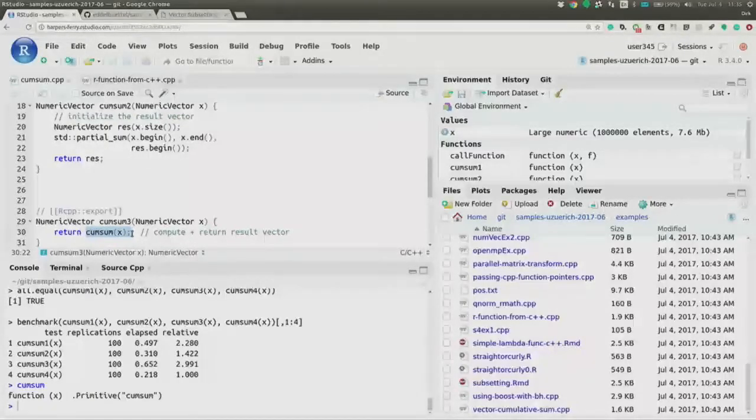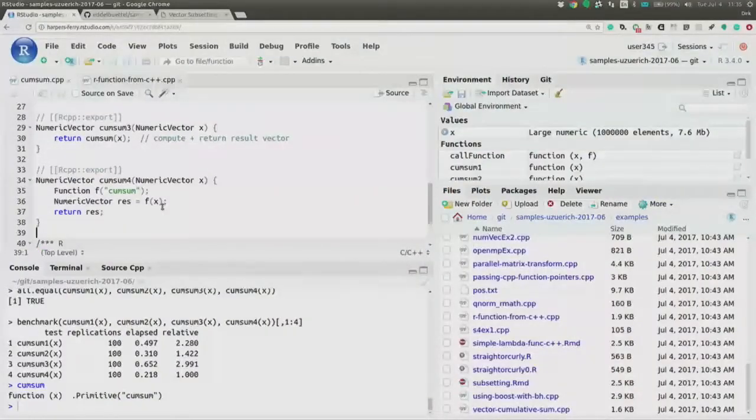But then a related question arose. So that's really a C++ function you guys wrote that comes with Rcpp. What would happen if we actually called the R function? Because remember, I just showed you how to call an R function. So in the break right now, I just wrote cumSum4. And cumSum4 has the same interface, so it does the same thing as the other ones.